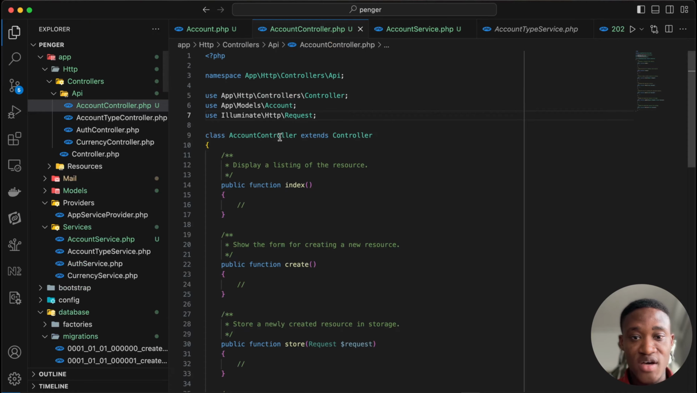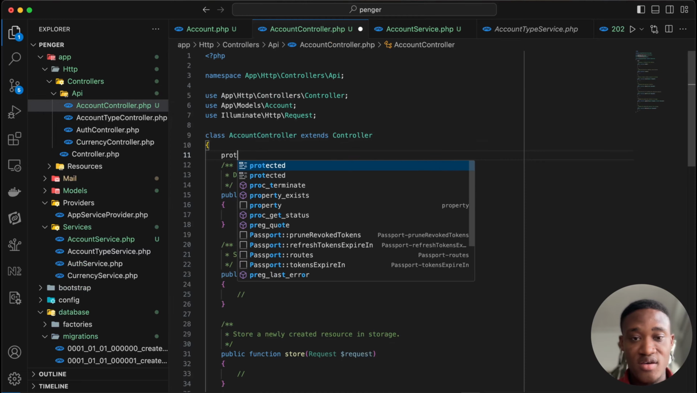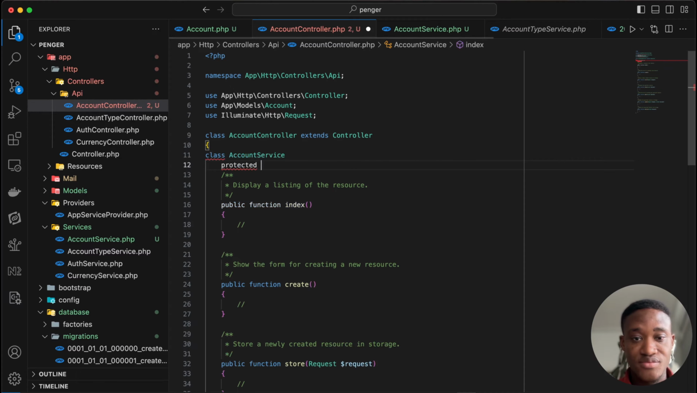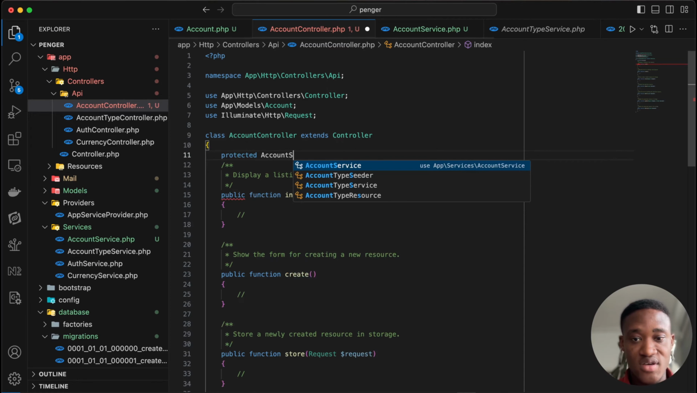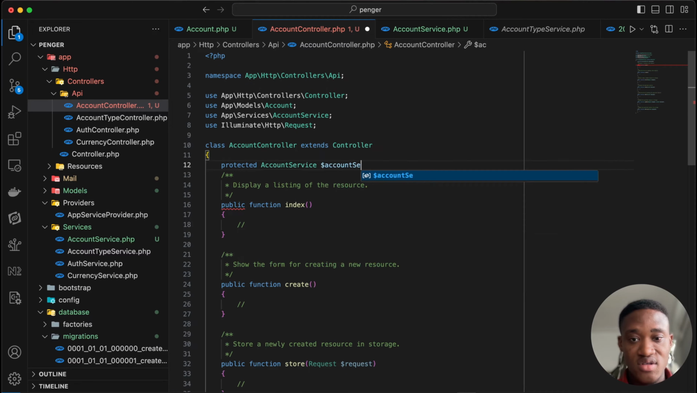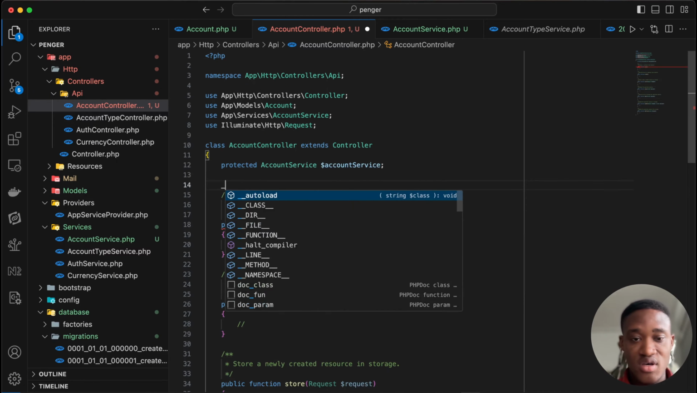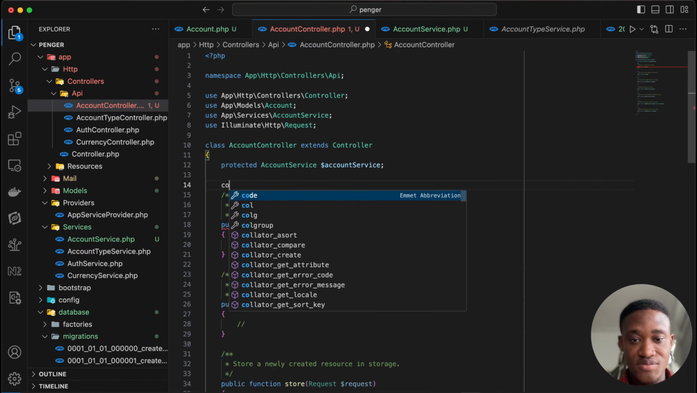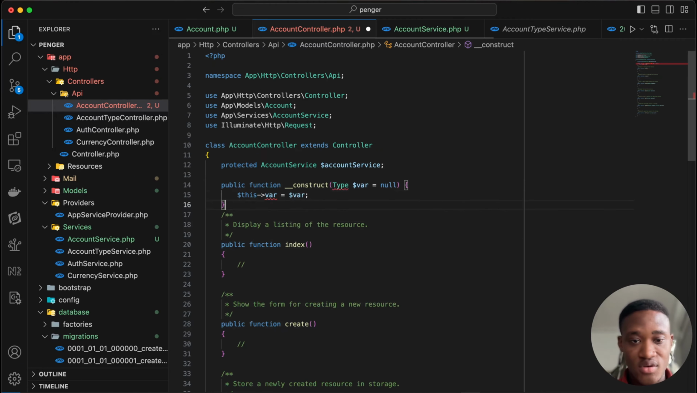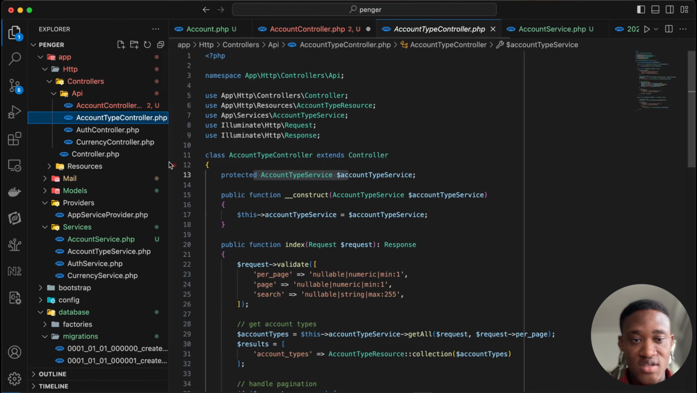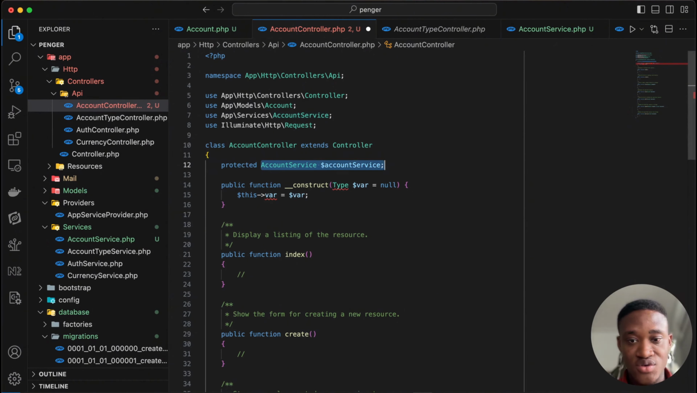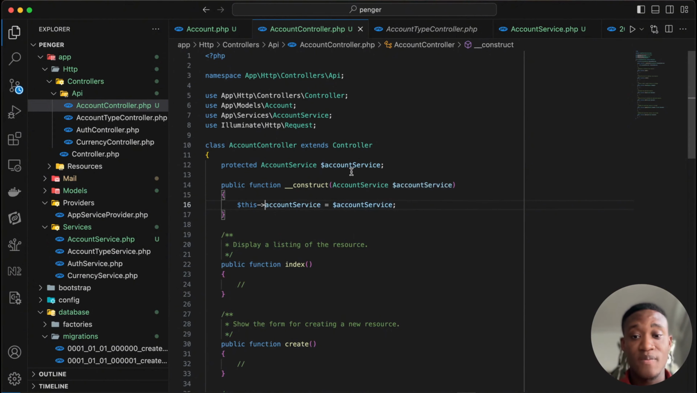I head over to my controller here. So protected AccountService, okay. And then I need my constructor. If you look at the previous episodes, we have our constructor there, but here I'm just going to inject this. Okay, all right, so now we have our constructor.